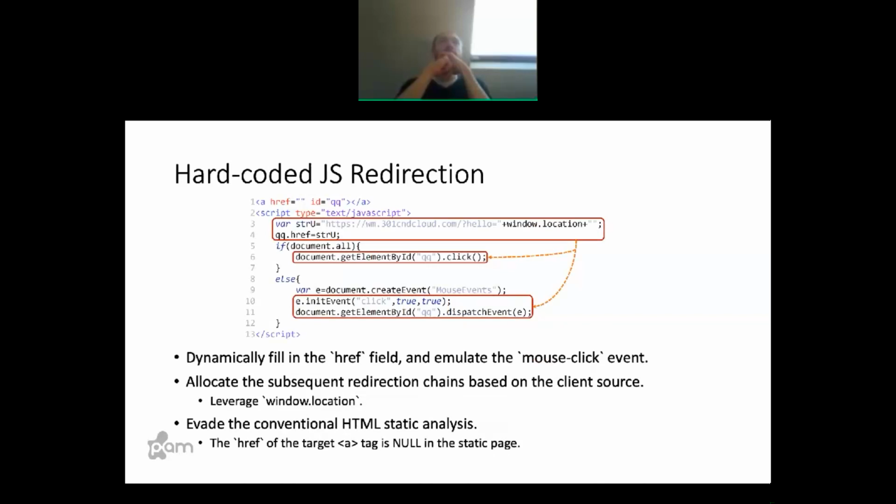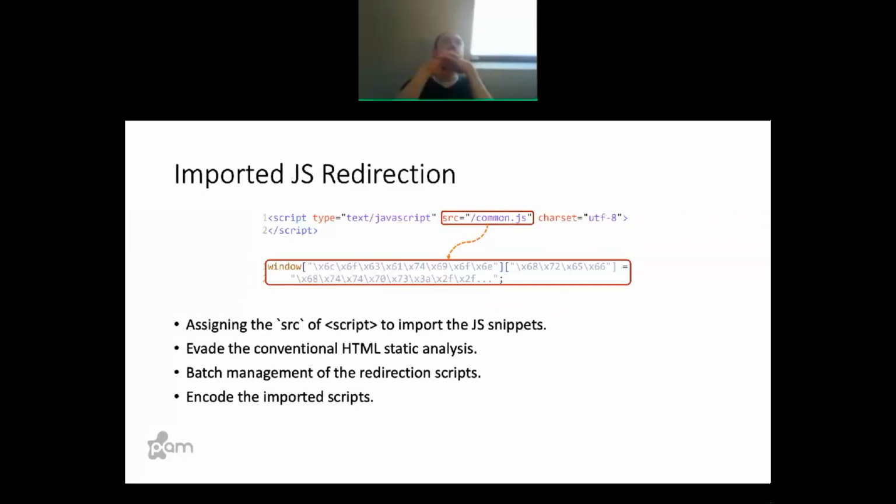This slide further introduces the hard-coded JavaScript-based redirections. This script fills in the hyperreference of the A tag and emulates the mouse click event to achieve the redirection goal. Now is the imported JavaScript-based redirection. The script tag imports the redirection code from a file called common.js. There's only one line of code in that file, and all its key fields have been hex encoded.